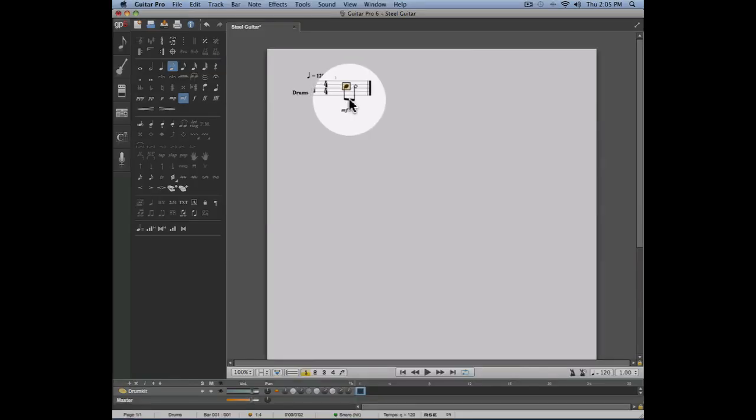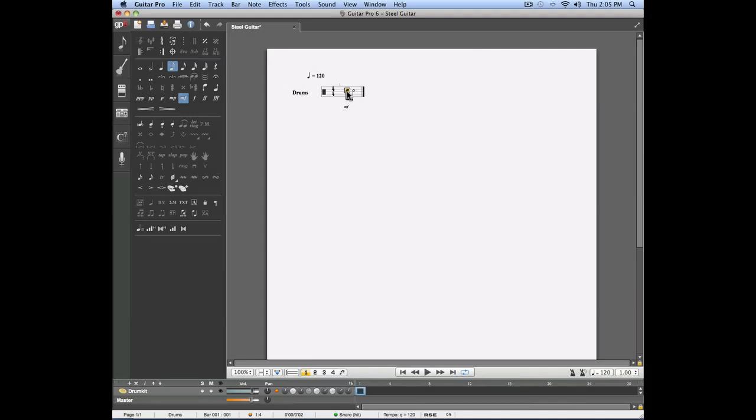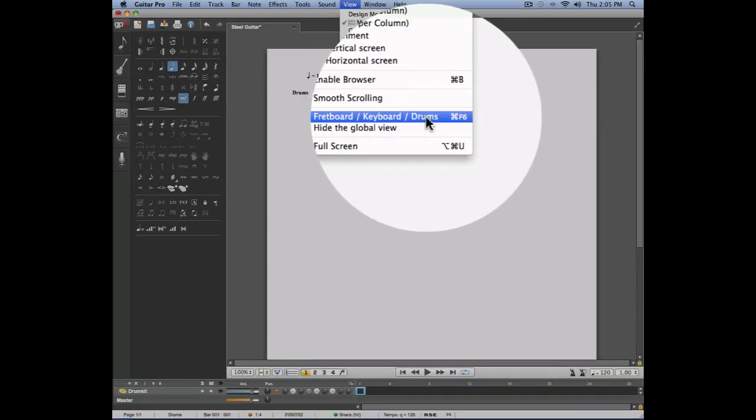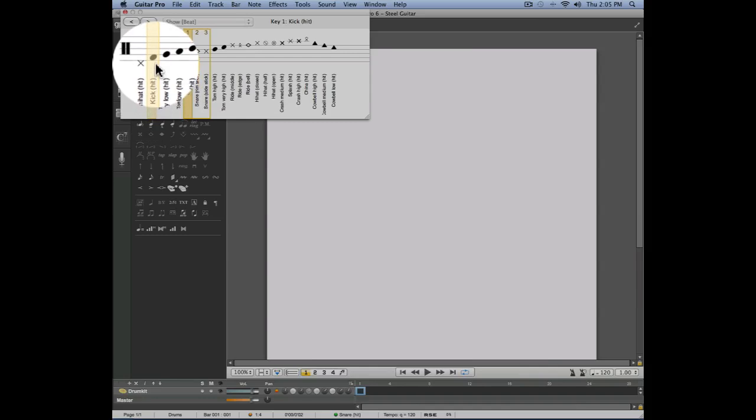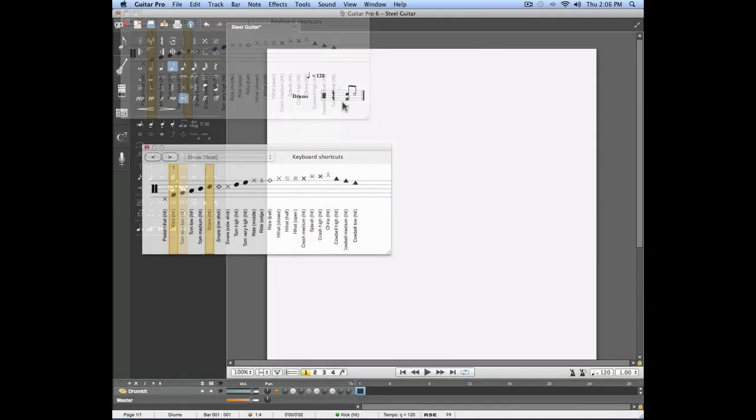Let's move back to our first note, to which we'll add a kick. If you're unsure as to which note is assigned to a kick, let's go back into the View menu, Fretboard, Keyboard, Drums. And here we can see that the sound we're looking for is found on the F note. We're going to enter this F note. To do so, we can either go back to our score, place our cursor on the F and use the 1 key, or simply select the sound we wish to enter directly in this window.